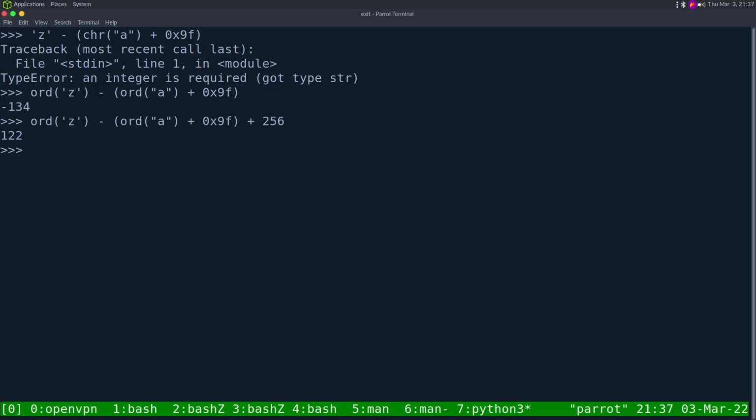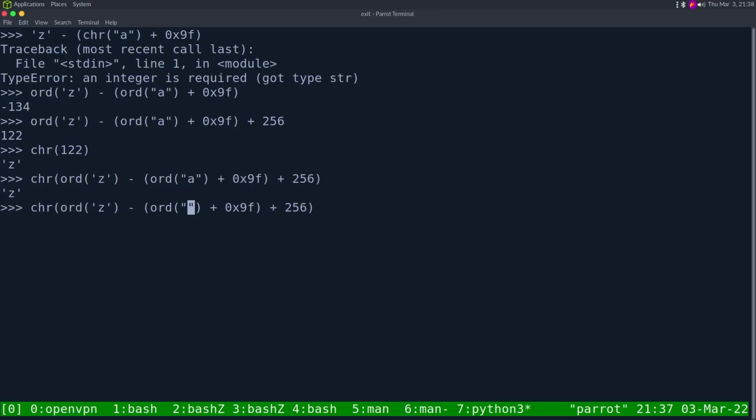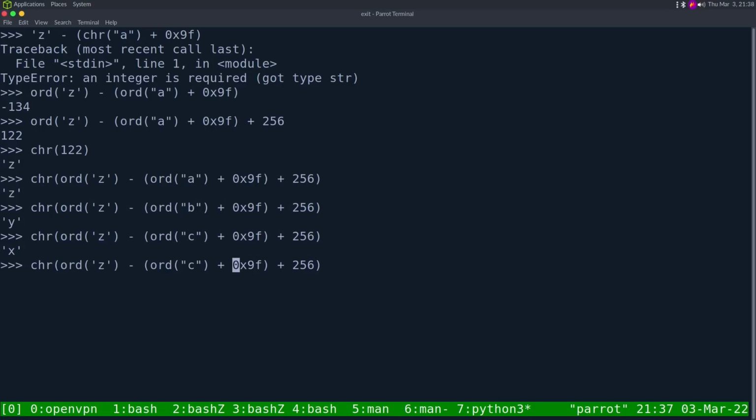And if I do char of 122, we get Z, which is weird, right? So let's see what B is. We have Y, and then C, X, D is W, and it's now going backwards through the alphabet. So it's like Z, Y, X, W, V, U, T, S, R, Q, O, N, M, L. I just messed it up. But it's just going backwards, right? Every character we have, it inverses it and chooses it from the other end of the alphabet.